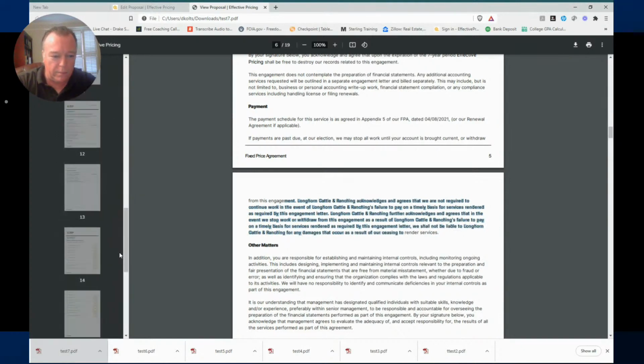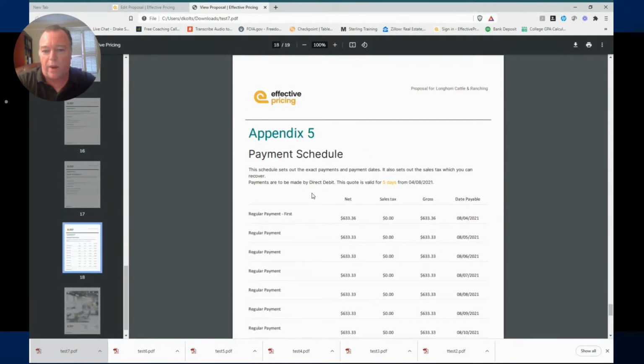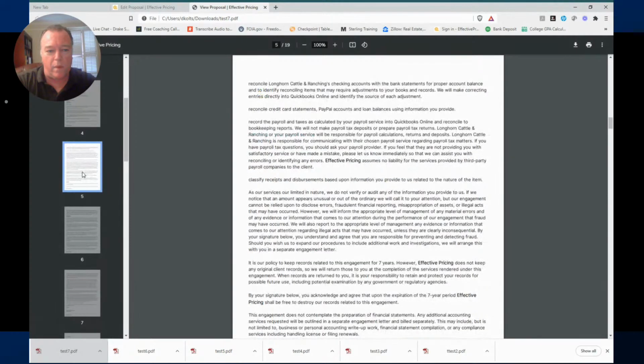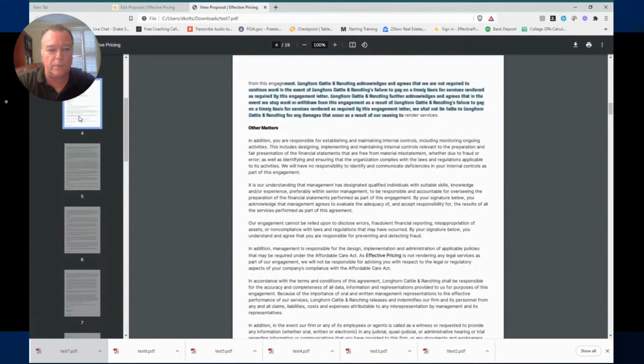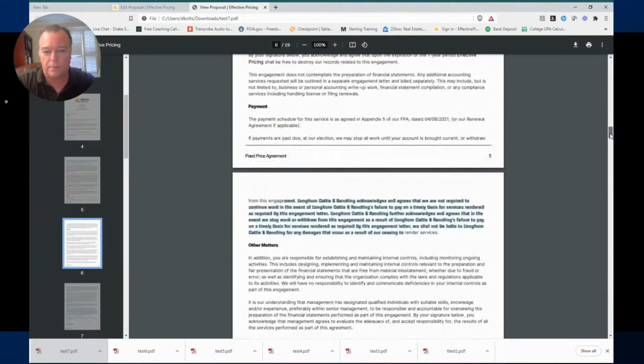Let me go down to Appendix 5 just to show you. When I did the quote for this one, I would specify they need to meet this schedule, and then I refer to that back in the document under the payment section. Yeah, so it's right in here.